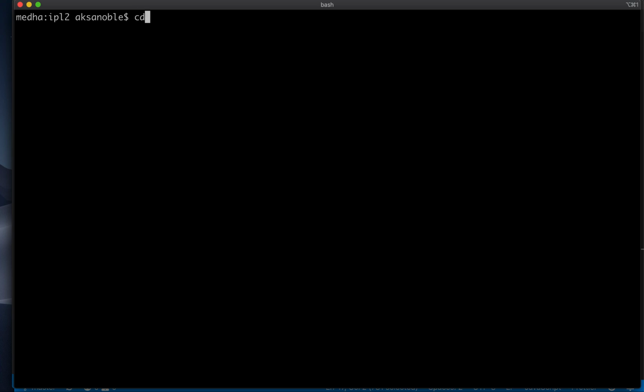For example, if you want to move to the parent directory, you know cd space dot dot will move you to the parent directory, and then you have to see that the directory has changed from ipl2 to projects. To keep repeating this and get more practice, you can go inside ipl2 once again and then come back. You have to try and repeat some of these basic commands at least 10 times so that it comes naturally to you when you are actually working on a software project.